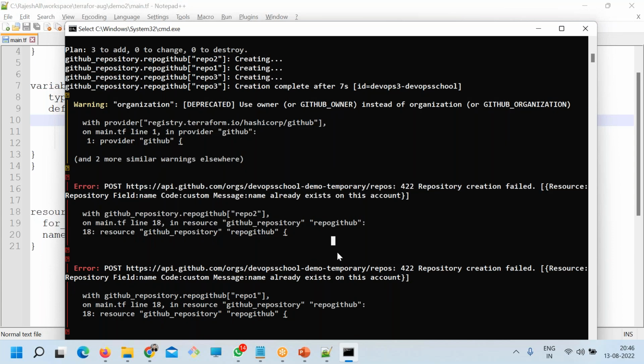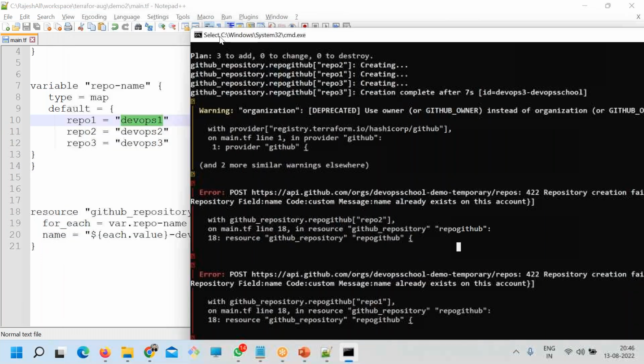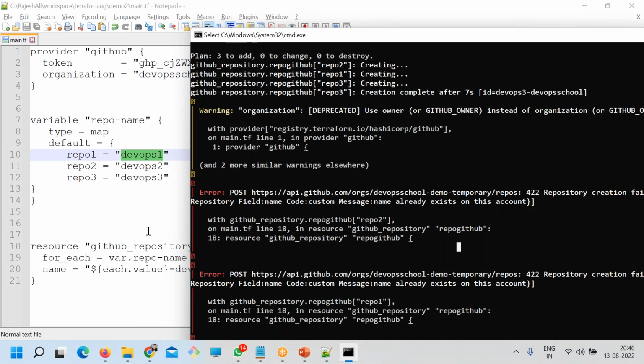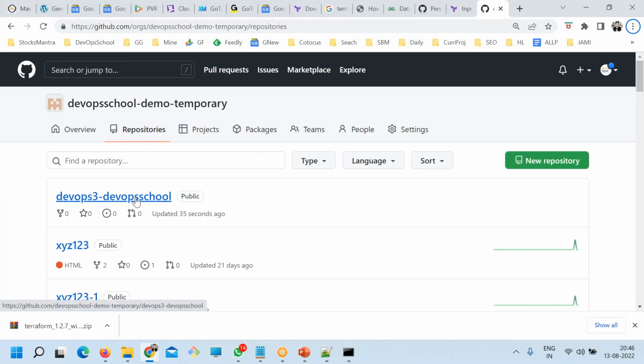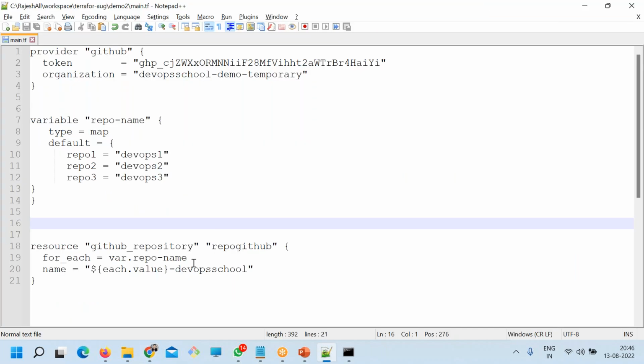Yeah, sure. Provider registry, main.tf line number 1. Can you show me line number 1? Oh, the error is repository creation failed, custom message: name already exists. So there is already a repo in your GitHub named repo1.devops1, true. So we have to give a different name, or you have to delete the repo and come back and execute this, right? Correct. Yes.